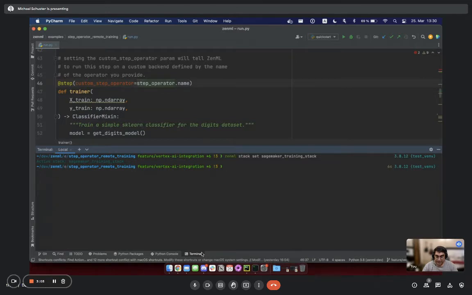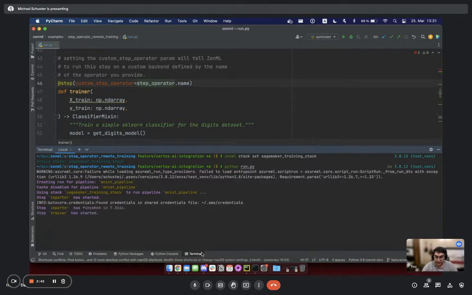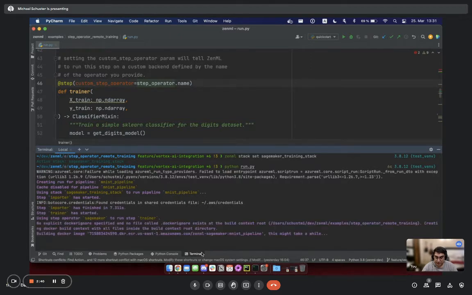After setting it active, I can simply run the pipeline as always. Now ZenML will figure out that the first step of this pipeline is going to be run locally, because we are still using the local orchestrator. So it's still going to work locally, but the training step it will pick up has to be outsourced to SageMaker, just as it's happening right now.